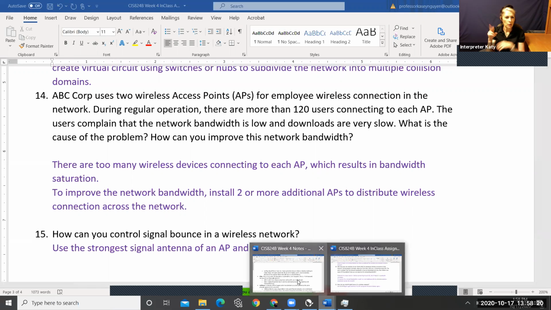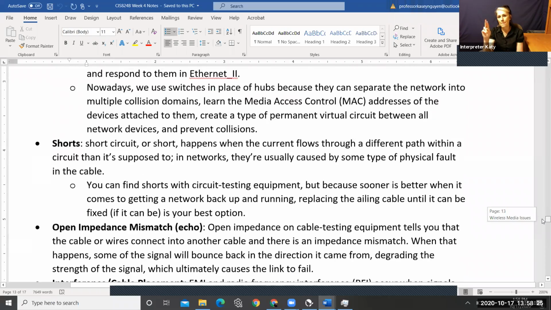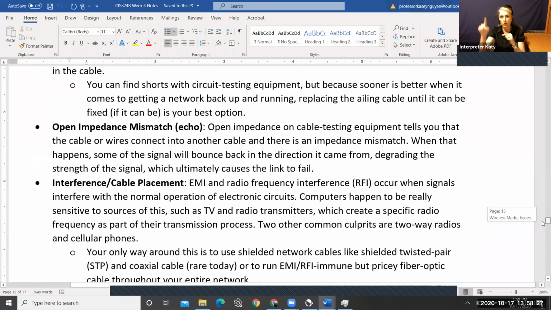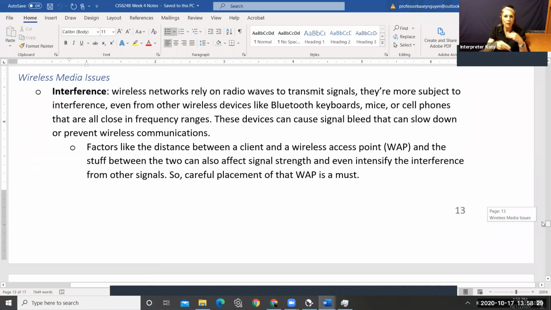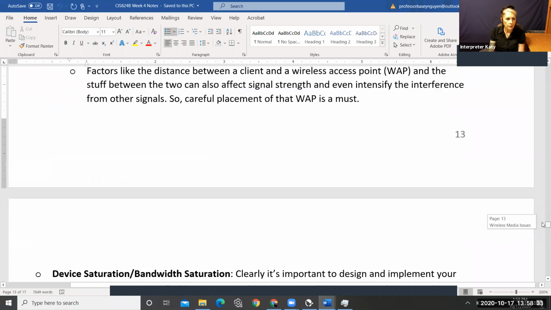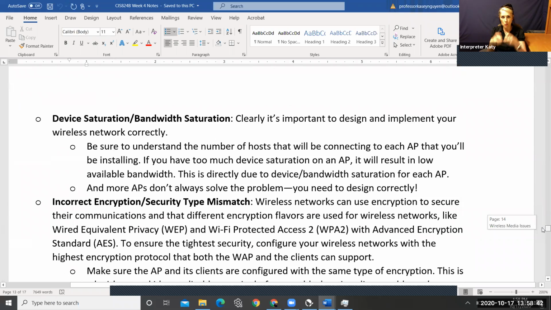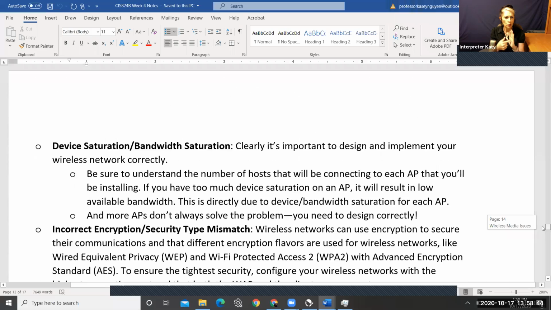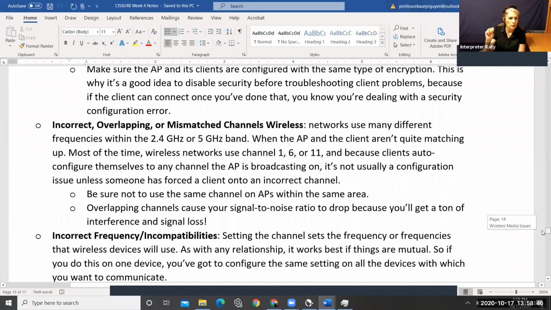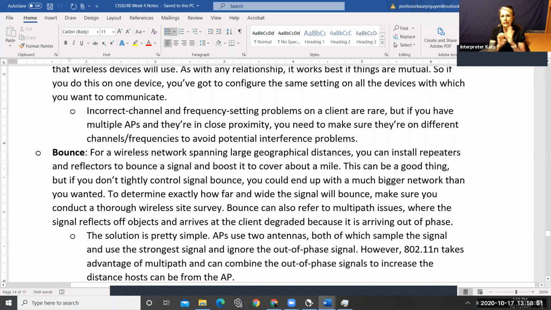So in your notes, after collision, it talks about shorts, mismatch, interference, and then it goes to interference. Interference, we talked about it last week, is when you have too many of the similar devices on the same band, which creates a problem. Here's saturation of bandwidth, incorrect encryption frequency and such. Bounce is on page 13.